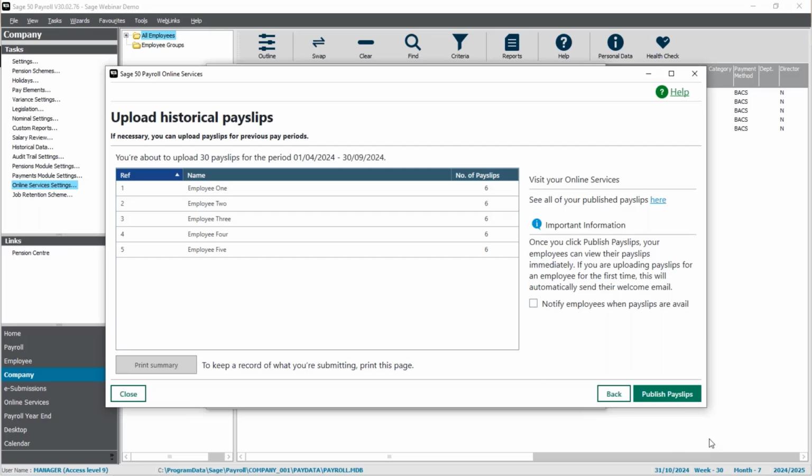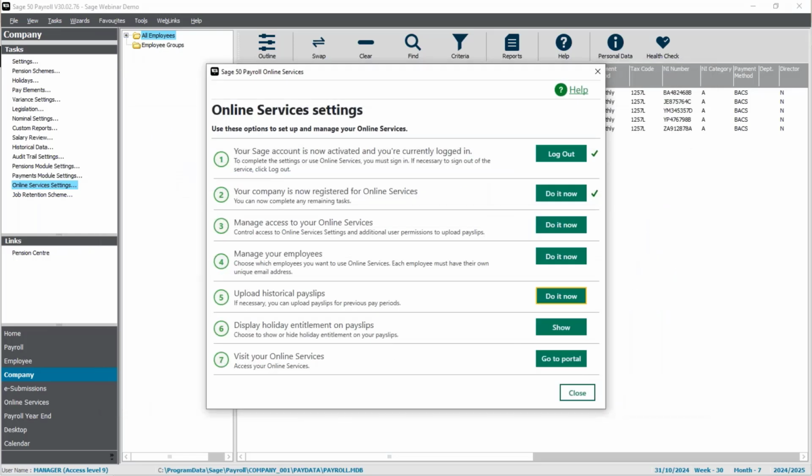So to upload them, you would click on to Publish Payslips. If these are the first payslips that you're publishing for your employees, this is when they'll receive their invitation email so that they can register and create their password. Or if you've already set them up, you can add their historical payslips at any time in the future. Now, I'm not going to publish these ones because I've already uploaded historical payslips. So I'm just going to close out of this step.